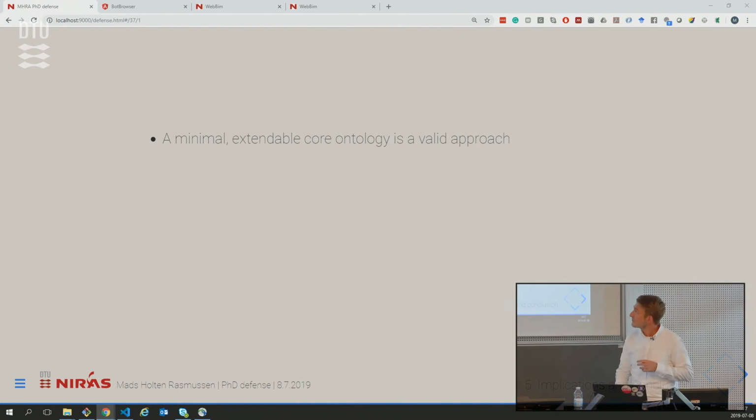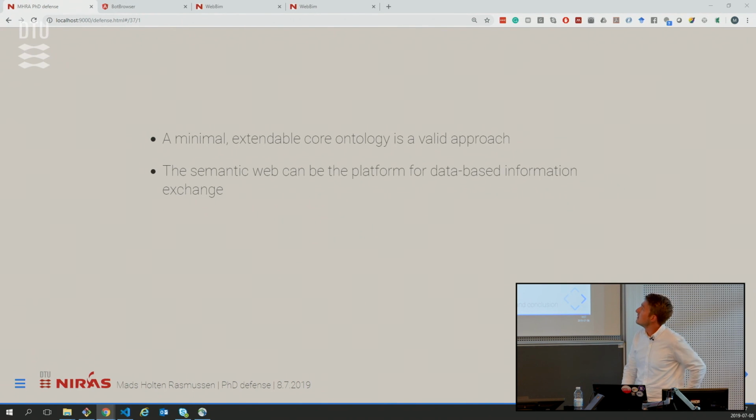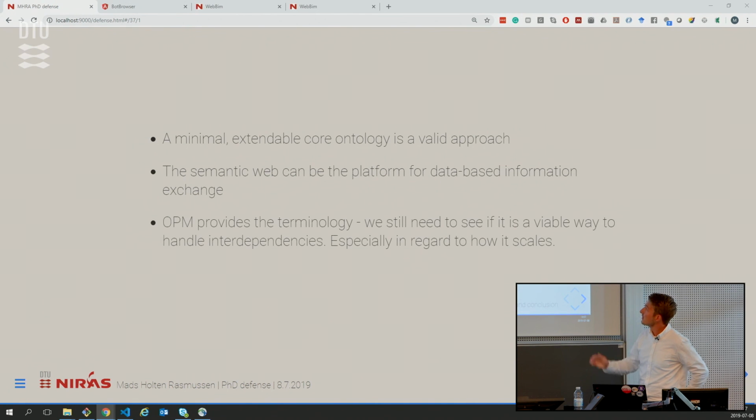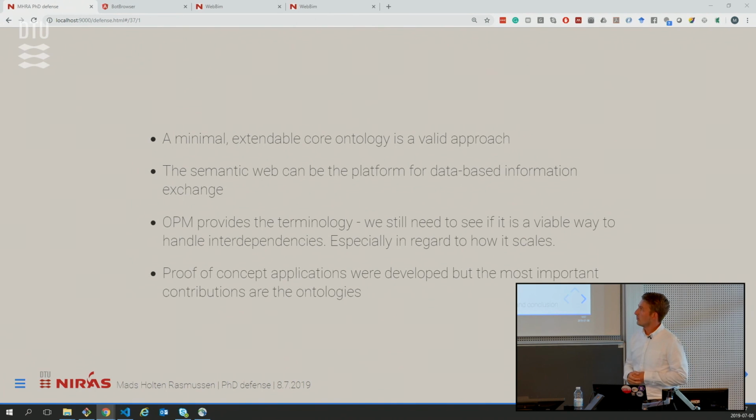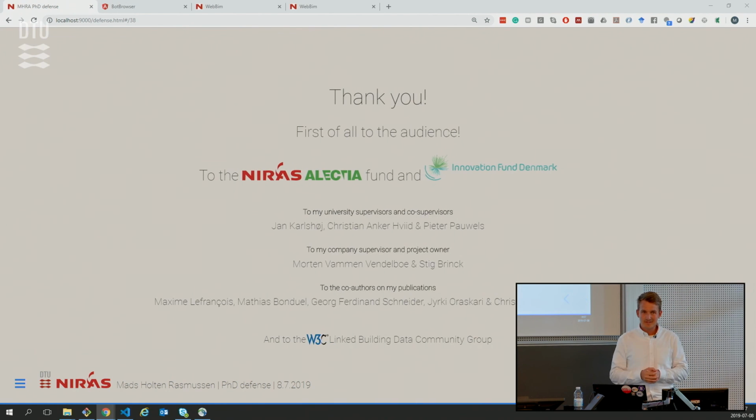So final words: a minimal extendable core ontology is apparently a valid approach. The semantic web can be the platform for a database information exchange. OPM provides the terminology. We still need to see if it's a viable way to handle interdependencies, especially in regard to how it scales. Proof of concept applications were developed, but the most important contributions of my work here are the ontologies, because that's what's providing the schematics that people can use and build great tools on top of. And that's what I had.